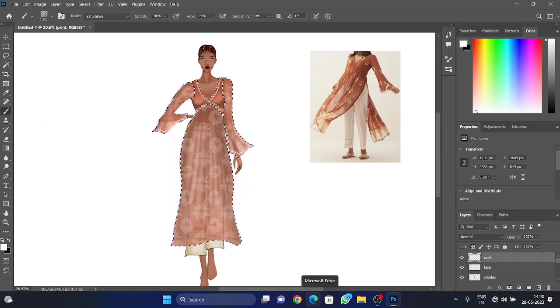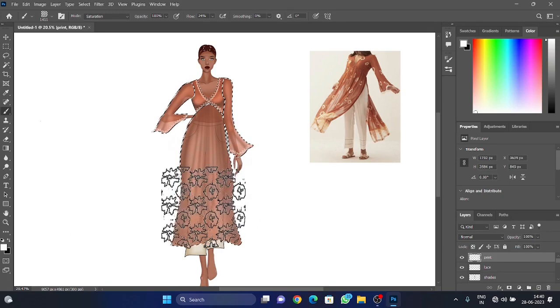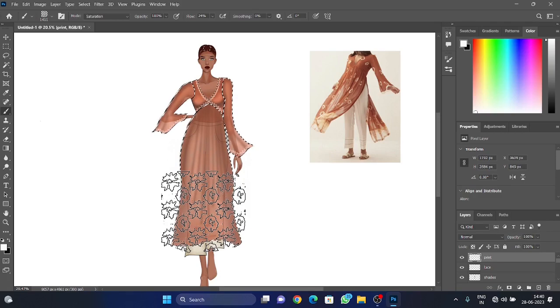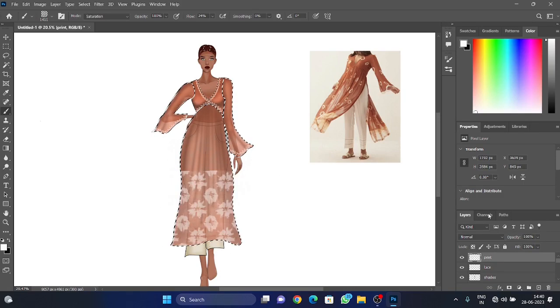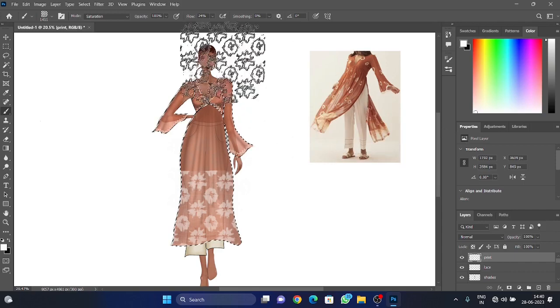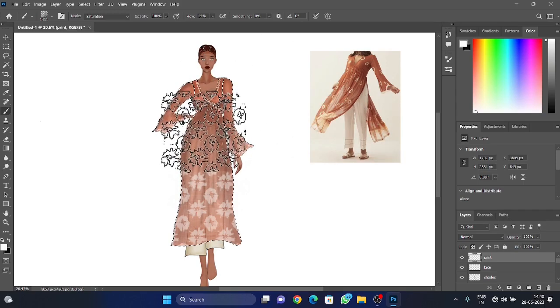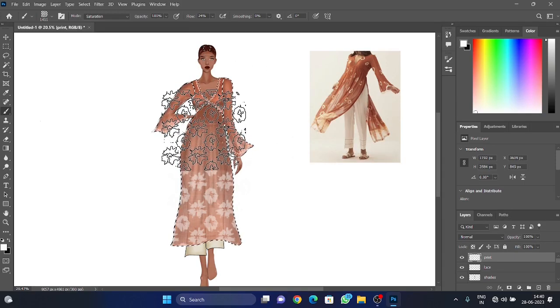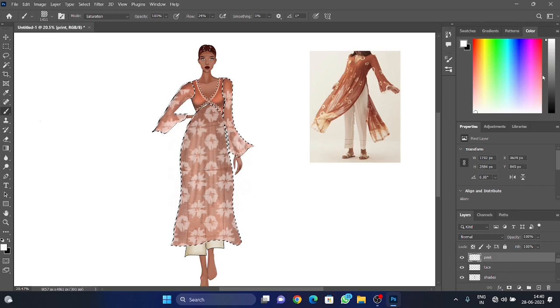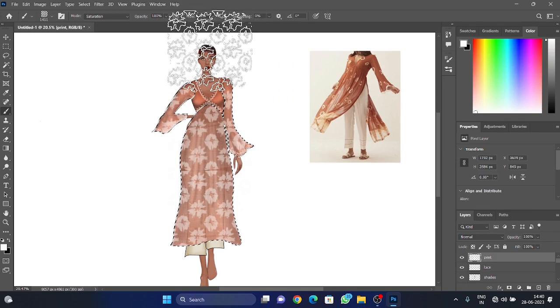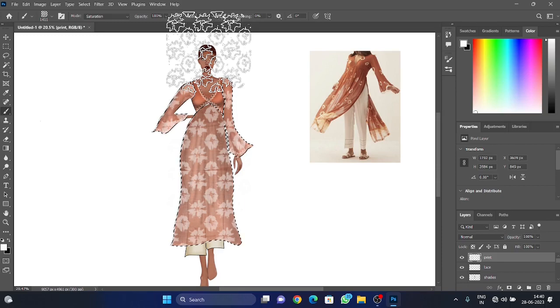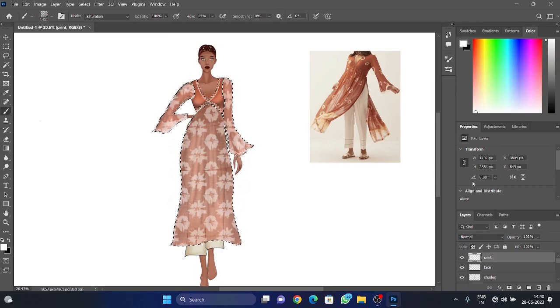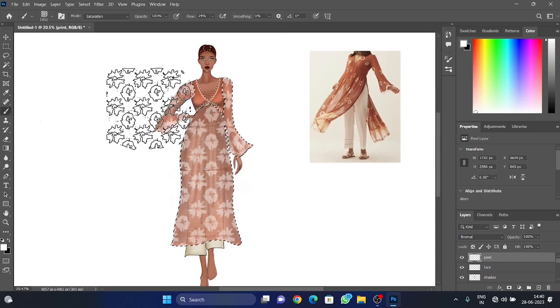If you think the print is too light, you can do double or triple strokes. Like click 3 times and you will get a darker print. See, our print is ready.